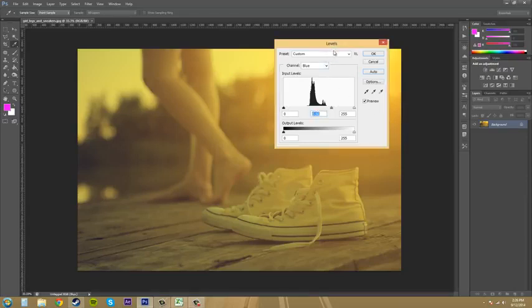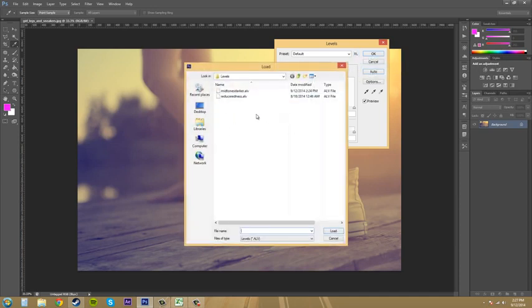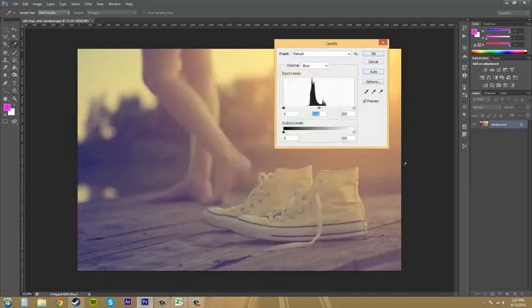So let's go back to our default, and remember that you can save and load presets from here. So if your presets didn't show up, you can load them. Or if you go on the internet and download some free levels adjustment presets, you can load them in using this and find where you put them. I would recommend putting them in your levels folder in your Photoshop files, so it's easier for you to find.